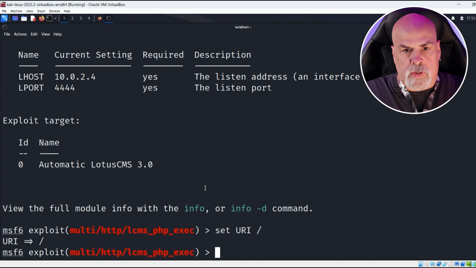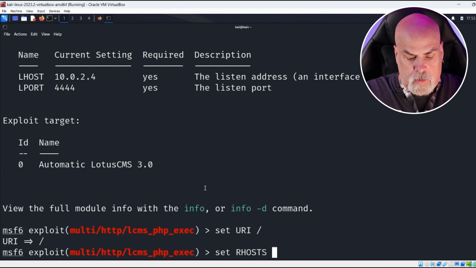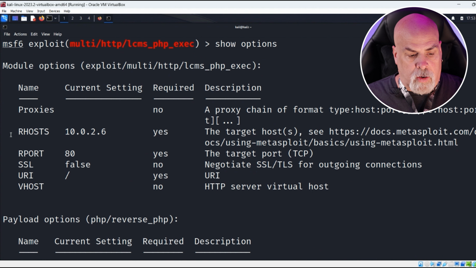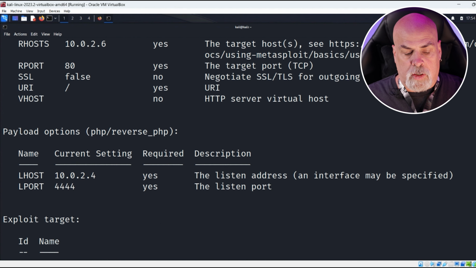And then we'll also set the R hosts to 10.0.2.6. Let's take a look and make sure we got everything that we needed set up. Okay, we got our remote host, we've got the port, we've got the URI. I think we're ready to go, so let's go ahead and launch it.